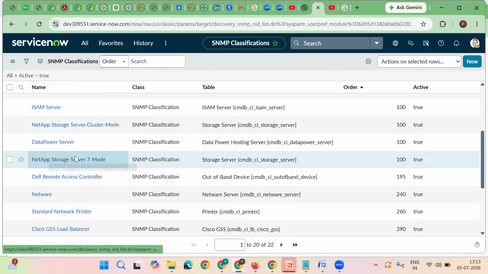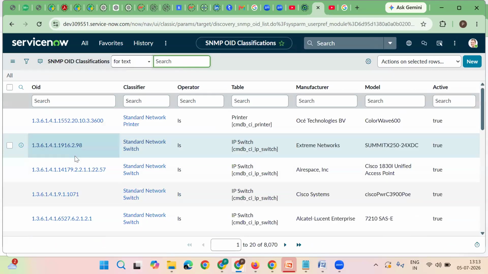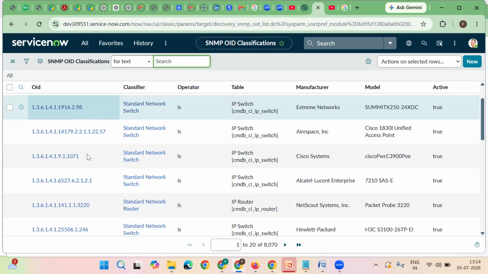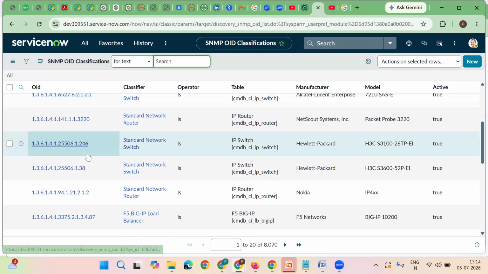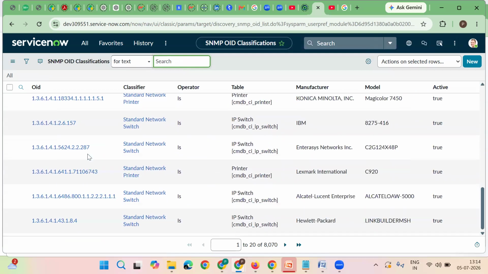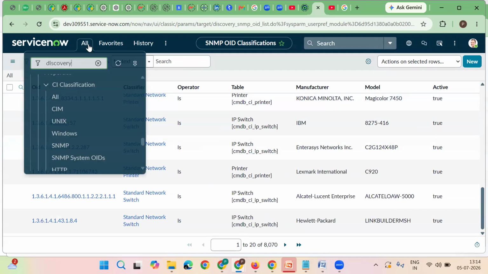Next, SNMP system OID classifications. OIDs help the discovery to identify the device vendor. For example, a Cisco device or a Juniper device. So with these vendors, we can check here. Manufacturers like IBM, Lexmark International, Hewlett Packard, Konica Minolta.